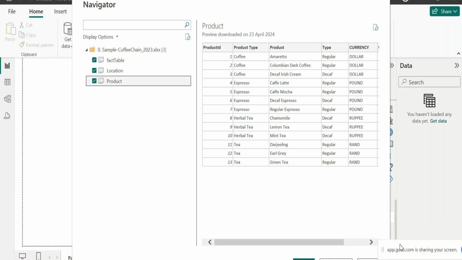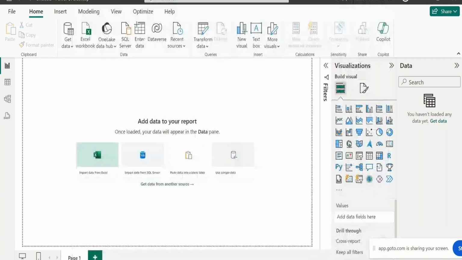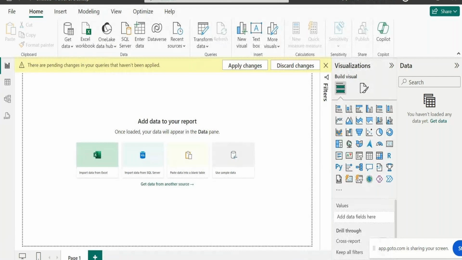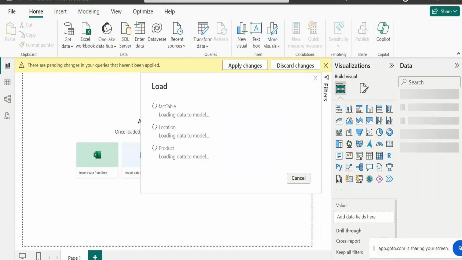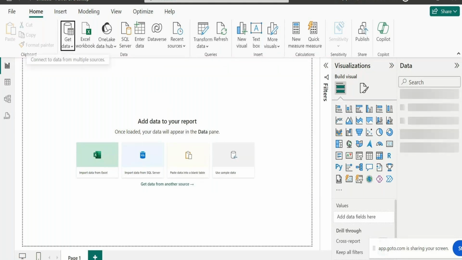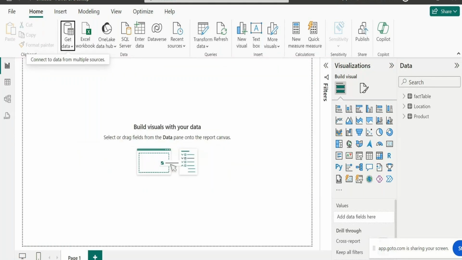That is called getting data. I'll say load. This data is loaded. So the data will be converted and it will be loaded into the Power BI interface. So once we have loaded the data, then I can check the data over here. If you see on the right hand side, the data are loaded.